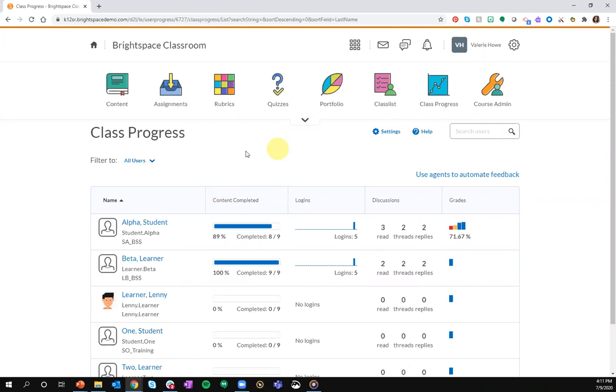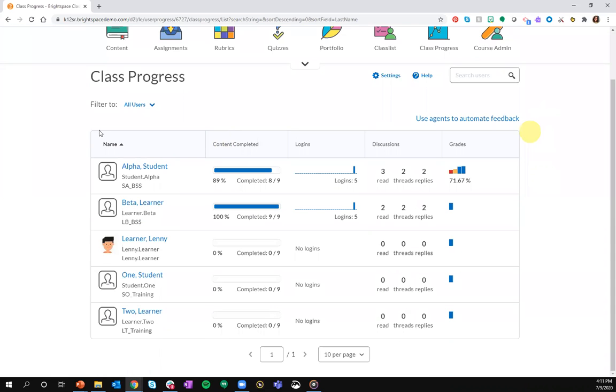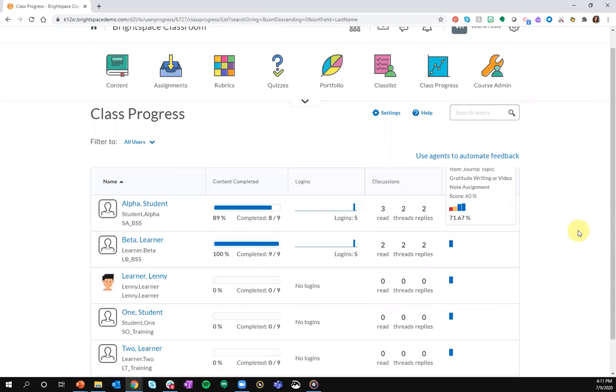This is the main class progress page. This is what you will first land on, where I can see all of my learners. You can see I have a bit of a small class here. And I can see some high level metrics and indicators here. So I can see all of the students in my class. If I want to engage with those students from here, I can do that. I'll show you that in just a little bit.